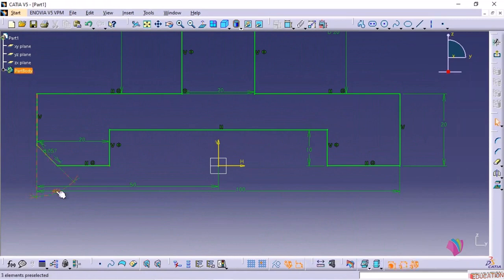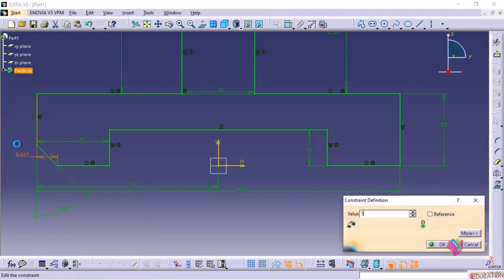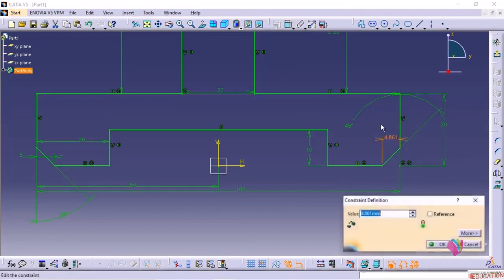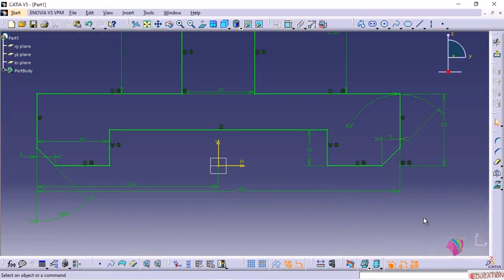Between these two lines we have a 45 degree chamfer. You can see here this is 45 degree. We want 5 into 45 degree. So let us delete this and let us give a dimension here. From here to here, this is 5 mm. Now we'll take the chamfer again and this side will give a chamfer. This is 45 degree. Let us delete this dimension and give a dimension from this point to this line as 5 mm. You can see.